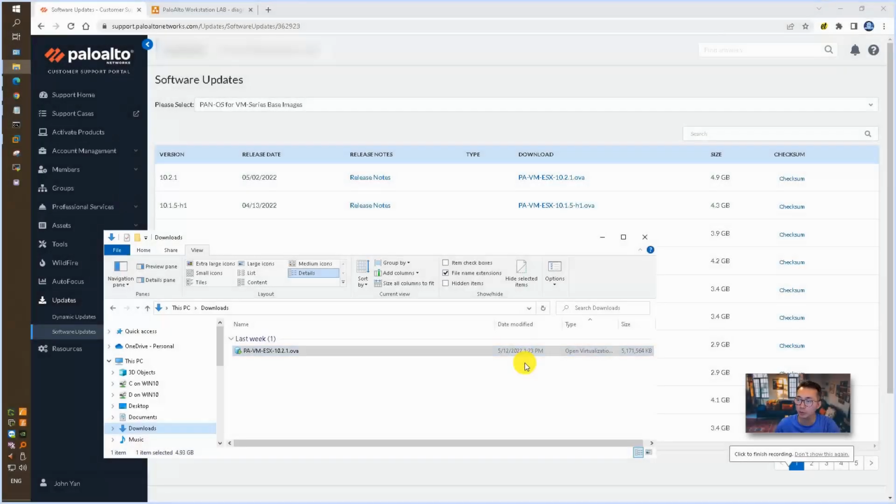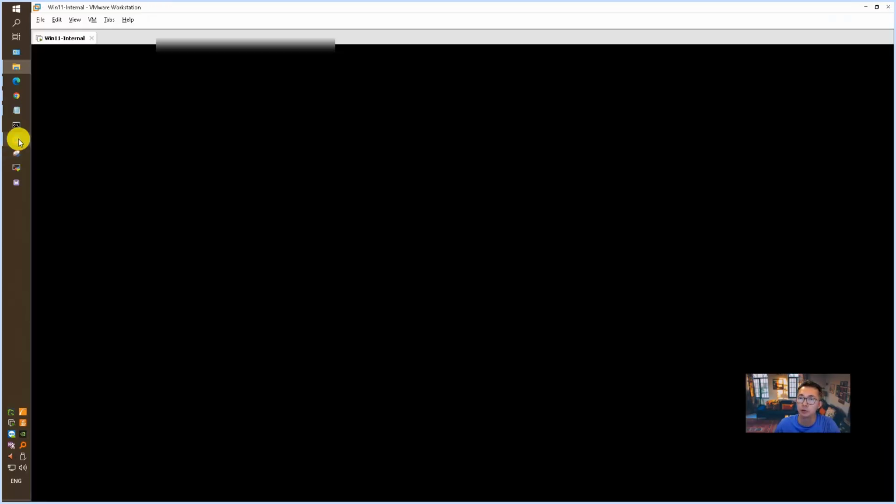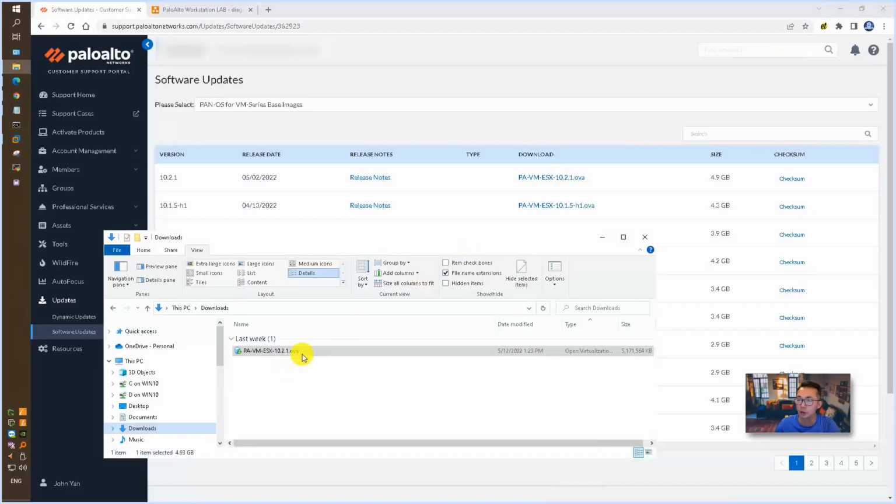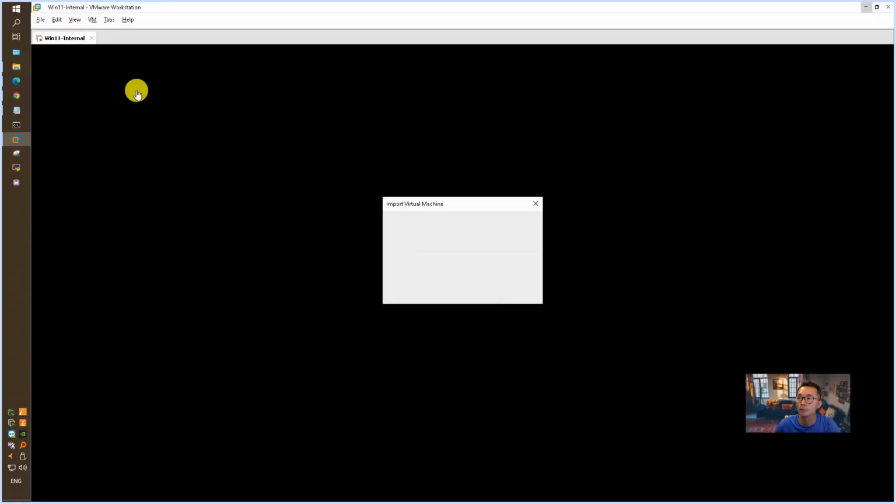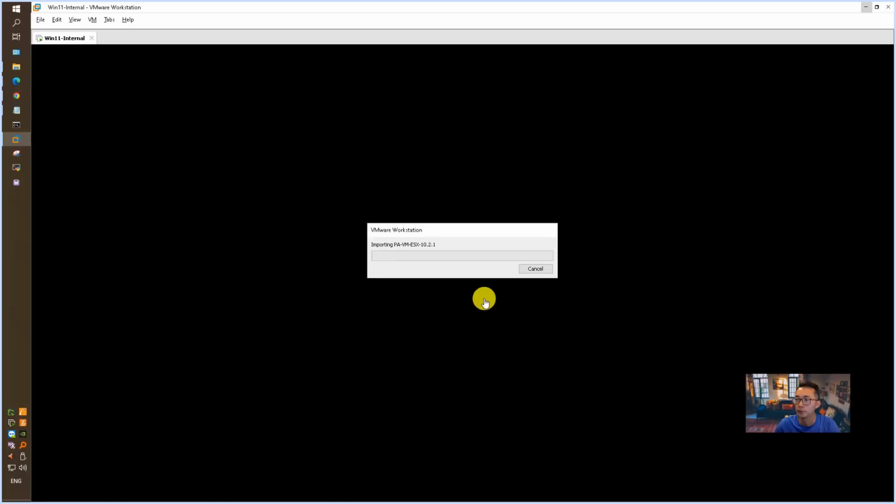So the download has been completed, and we got at least a 5 GB OVF file. To import it into your VMware Workstation, what you need to do is just double click on it. The import virtual machine wizard is going to show up. You just need to click import, and then it will automatically import into your VMware Workstation. It will take probably 1 or 2 minutes to get it done. I will pause the video for now. Once it's finished, I will continue.